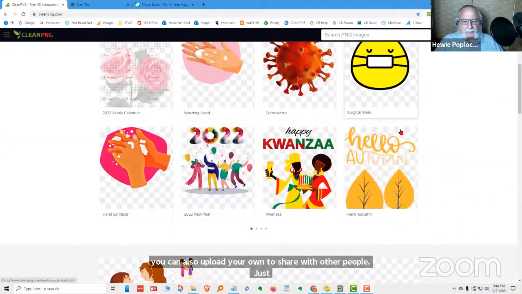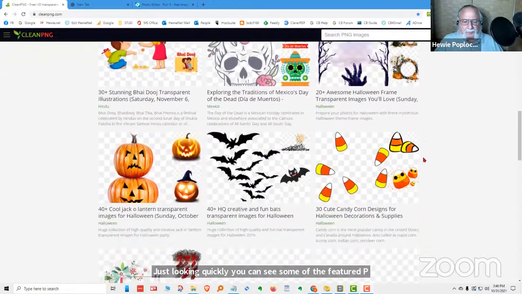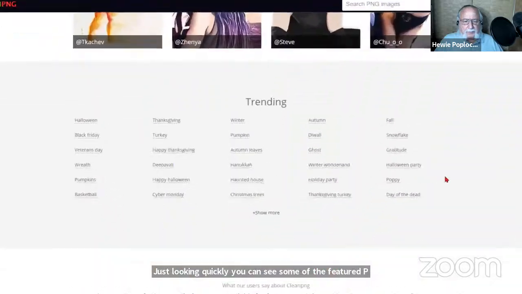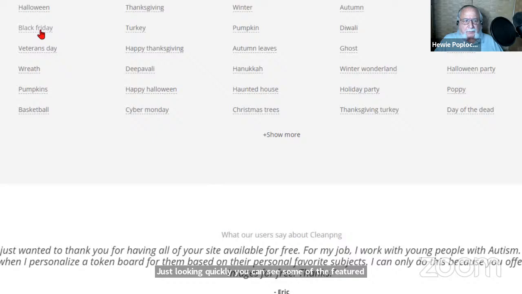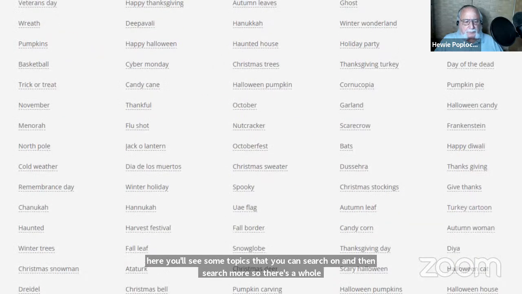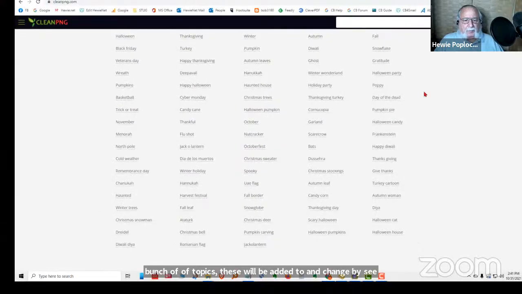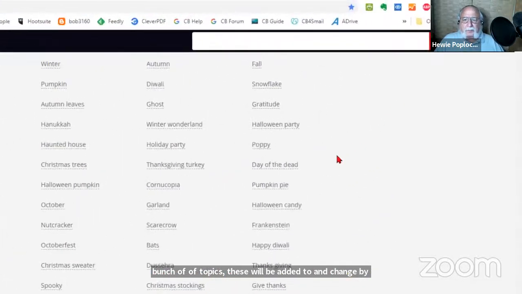Just looking quickly, you can see some of the featured PNGs that are on the front page. And as we come down here, you'll see some topics that you can search on and then search more. So there's a whole bunch of topics. These will be added to and changed by season, but you can click on any of them. You can search the PNG for whatever you'd like.